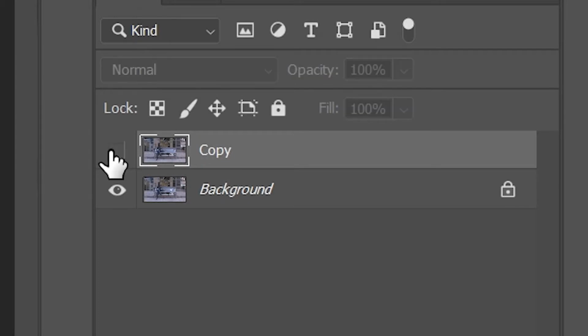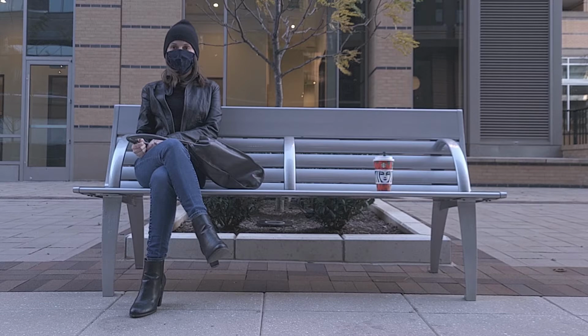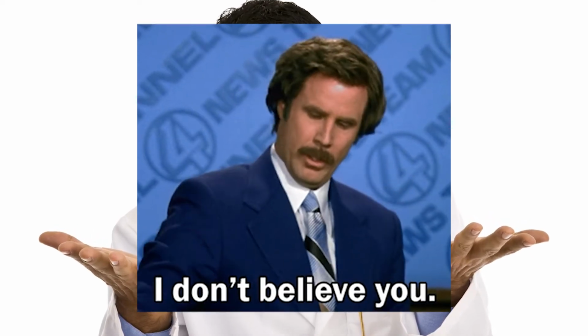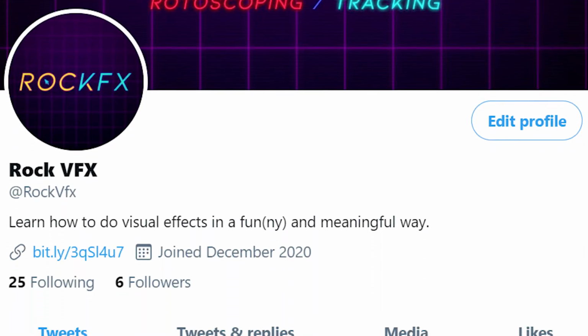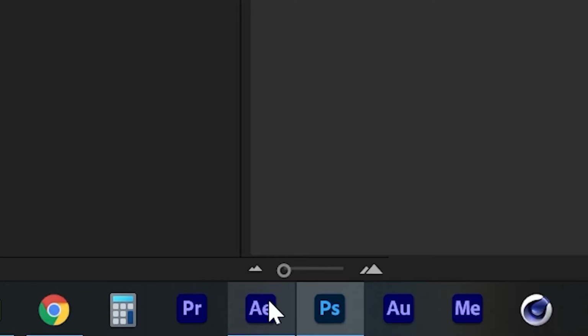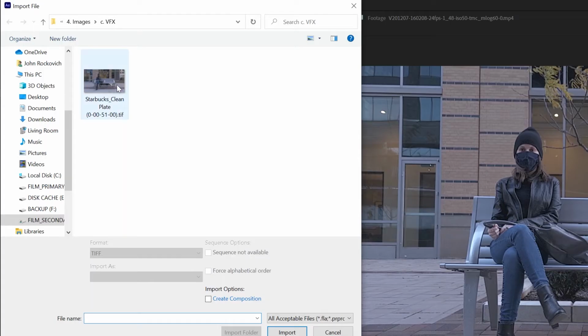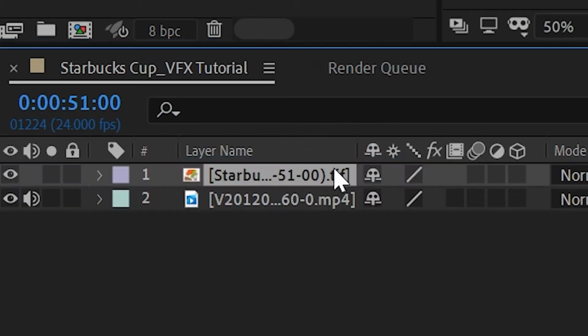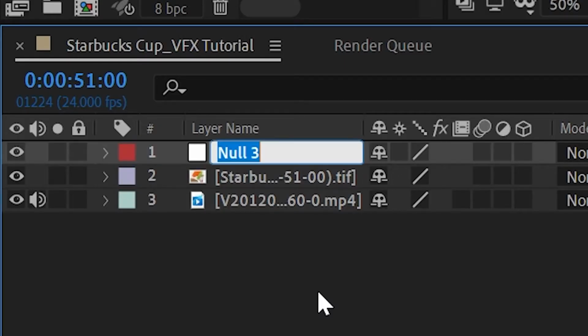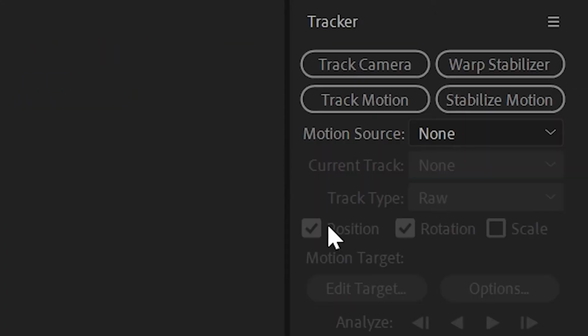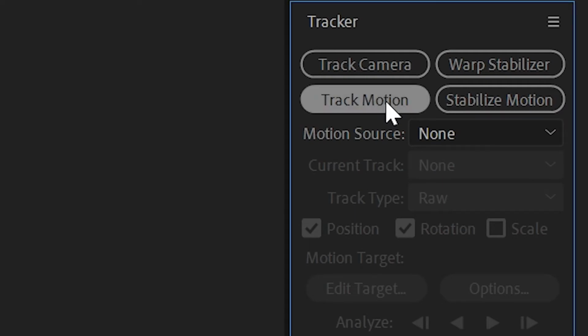Once you're done, cycle the on and off switch to your paint out layer and make sure the work you did is believable. I might believe you, but Ron Burgundy might not. If it's good to go, hit save and check on your massively successful Twitter page before making your way back into After Effects. Import your clean plate and drag it into your timeline. Now we can track your scene. Create a null object and call it tracking, or Hufflepuff if you're feeling adventurous. Go over to your tracker tab and click track motion.